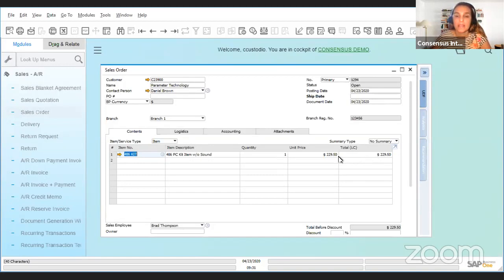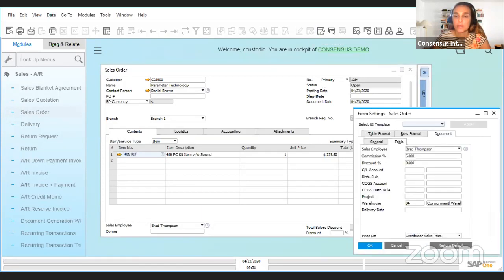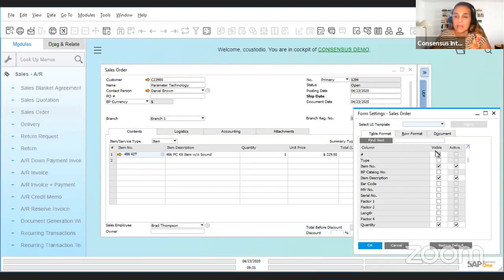But let's say that we wanted to also see the warehouse this item is coming from. What we will do is go to the form settings, and this window would open up for us. And then we choose table format. And here we see all the information that is really there in the background, all the fields that are there in the background and that are not visible right now. Those that are clicked are the ones that we see, like the item number and the item description.